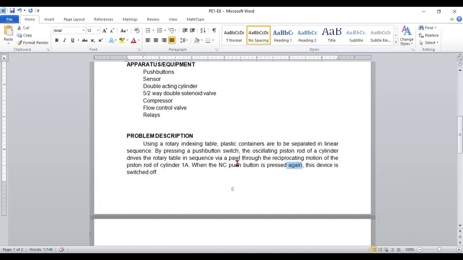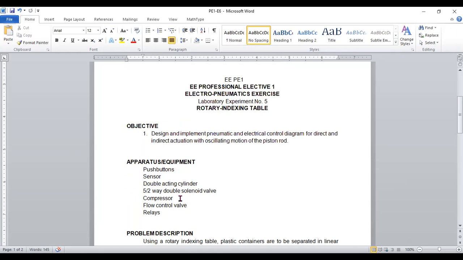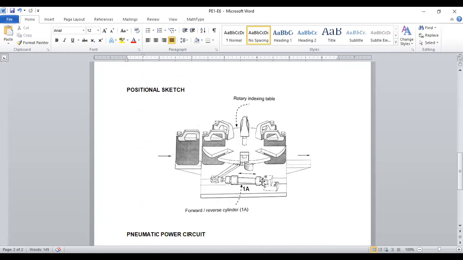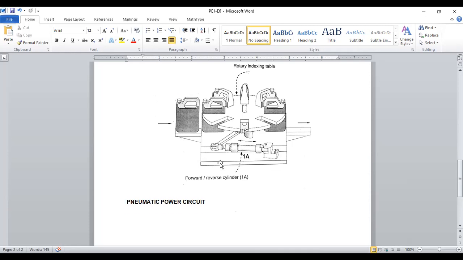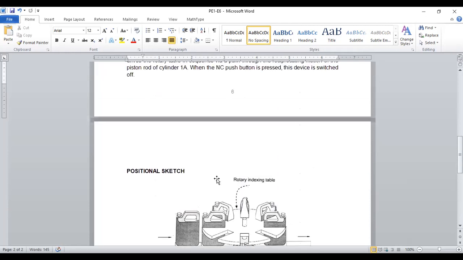So the device is switched off. The motion of this one, as mentioned, is reciprocating. That means when you press the push button, the cylinder will extend and retract, extend and retract, indefinitely. It will only stop once the normally closed push button is pressed.